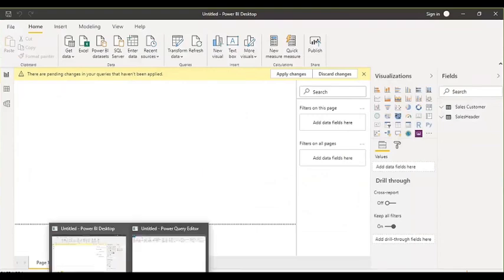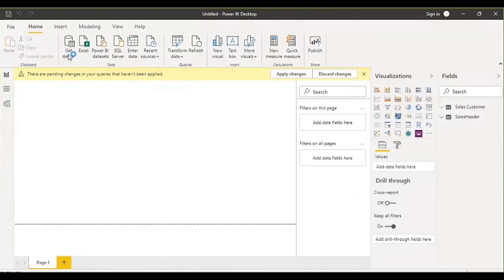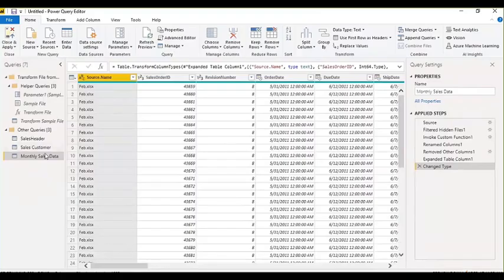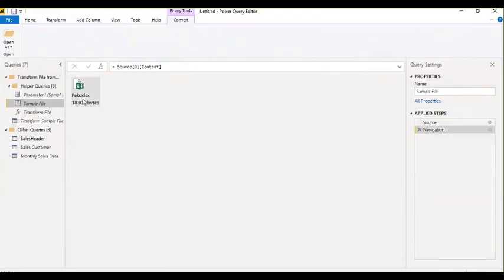This window has changed, because earlier the appearance and the functions were different. Now you can see a lot of things have been automatically created in your Power Query Editor. First it loaded your first file, then your second file. After that, it created one file as a sample file, the Feb file. Then it appended the data of these two files.